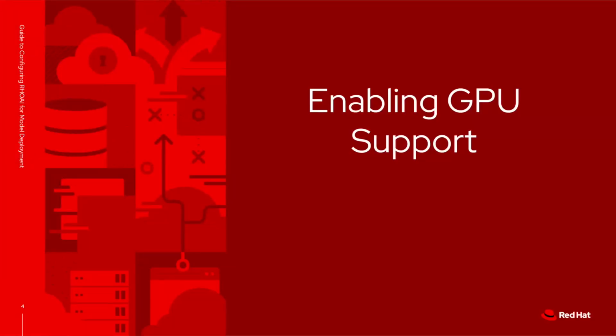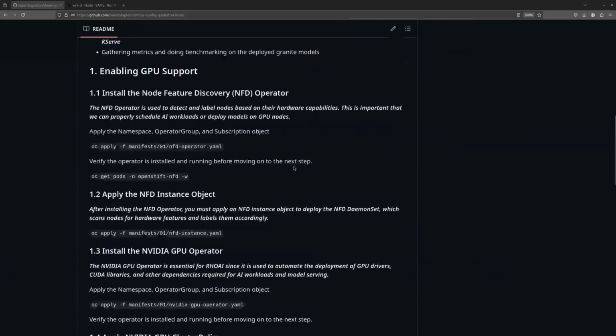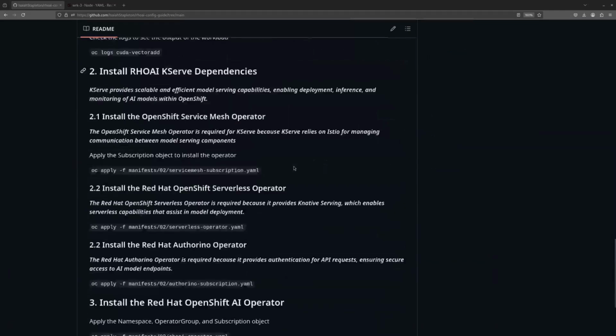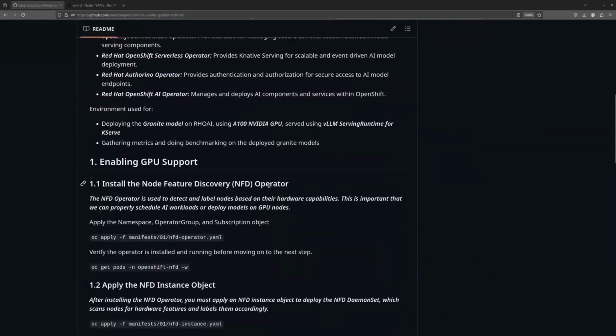The first step for configuring your cluster for model serving is to enable GPU support. Throughout this guide, I will be referencing this repository. It contains a README with the steps that I'm about to show today, as well as the manifests for deploying the different operators and configuration pieces. So the first thing that we'll need to do in order to enable GPU support in the cluster is to install the Node Feature Discovery operator. This operator is required for detecting and labeling GPU nodes.